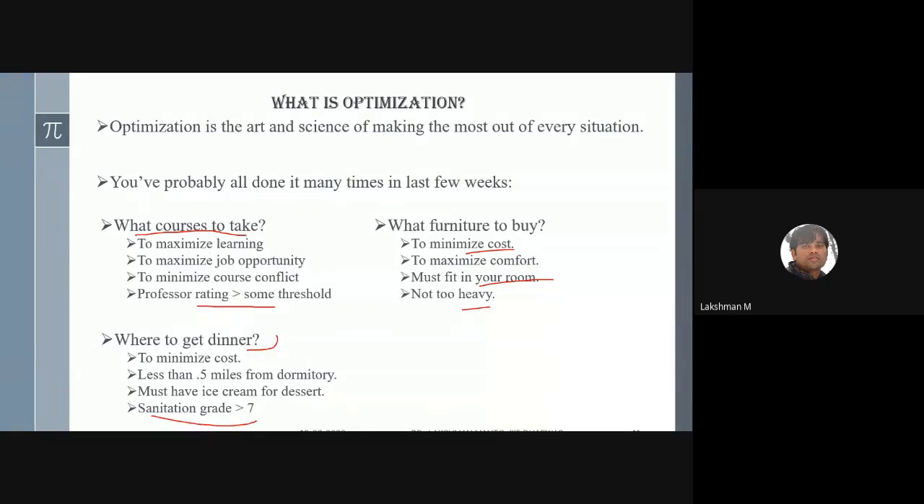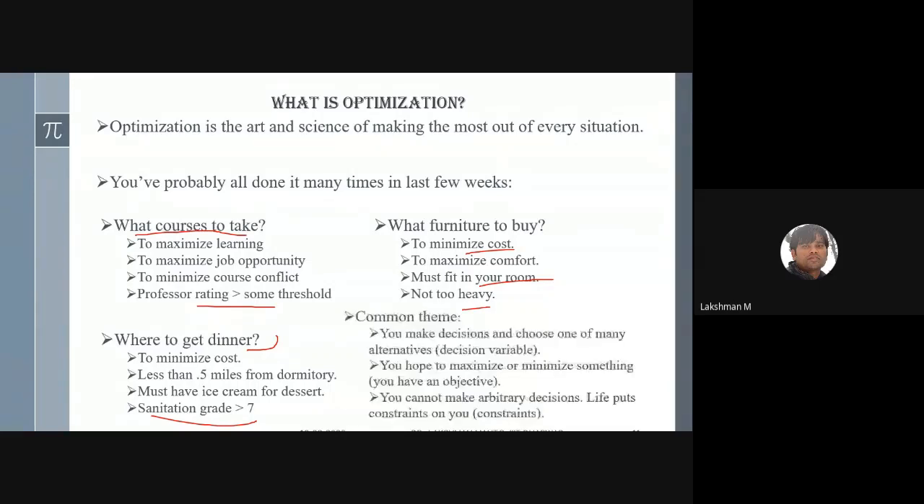So an optimization problem is always associated with some kind of constraints. What is the common theme in all these three types of problems? What is the common thing you can observe here? You make a decision and choose one of many alternatives. That means from the feasible set you have to choose one. That one selected would be the optimal one.